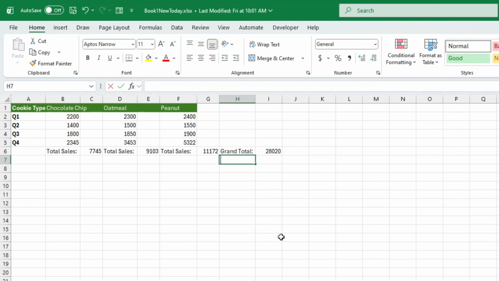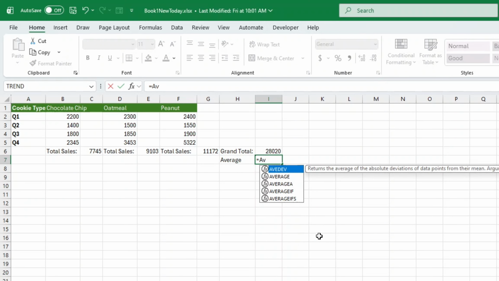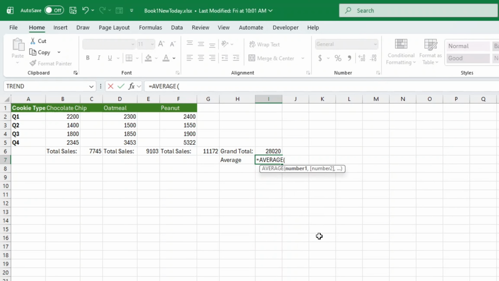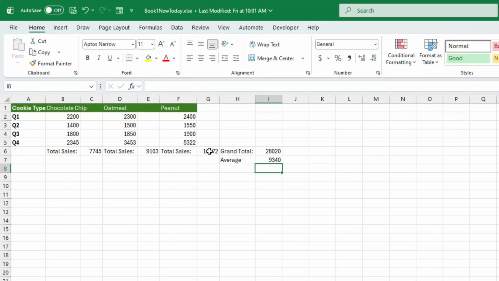This also works with averages. For example, click in a cell, type =AVERAGE(. Hold the Control key and click on each value you want included. Press Enter. And you've got the average of those numbers.